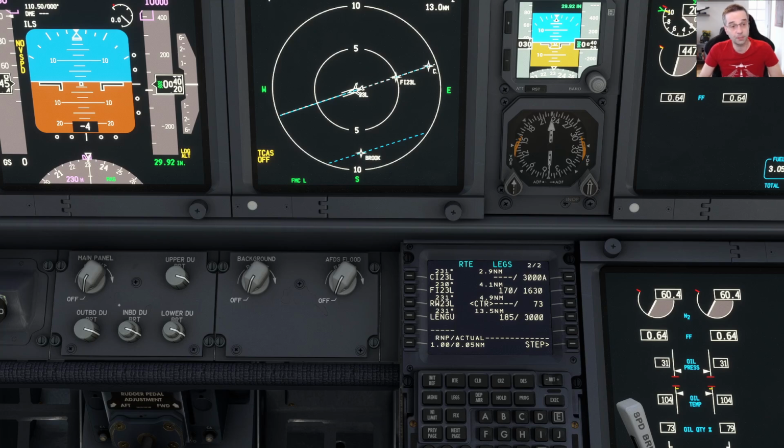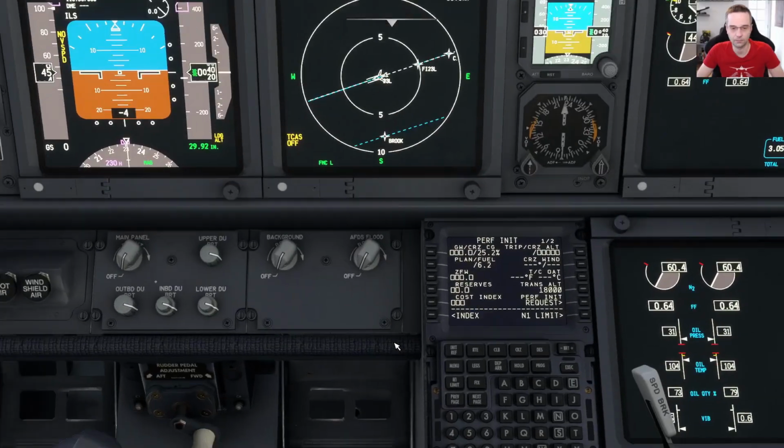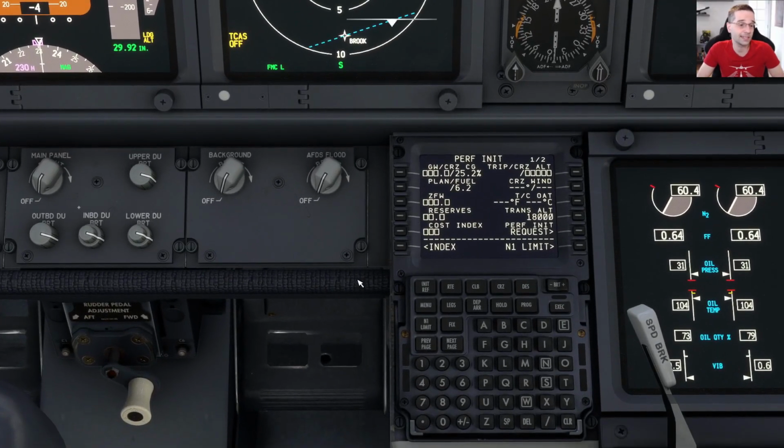Next, we're going to go into the perf init page, and to get there, all you've got to do is press the init ref button. And from here, the first thing that I'm going to set is the cost index. This is the number that's used by airlines to figure out how much fuel you want to burn and how fast you want to fly. In our case, since we don't care about any of that, I usually use 88 because it's a nice number where you'll get a decent performance out of the airplane.